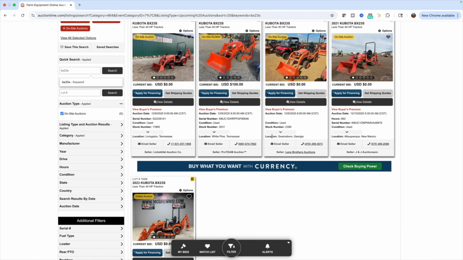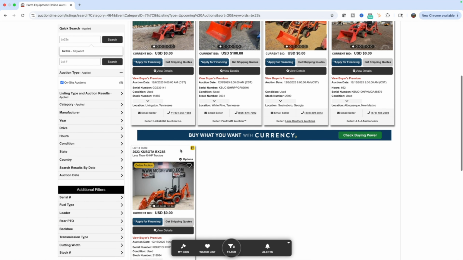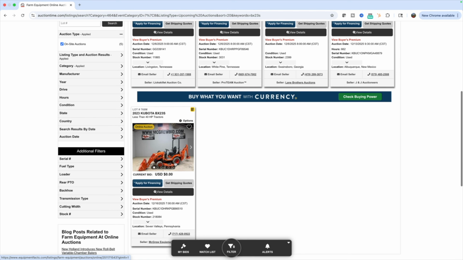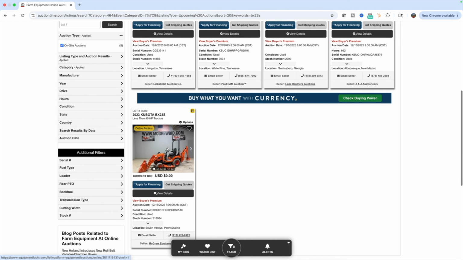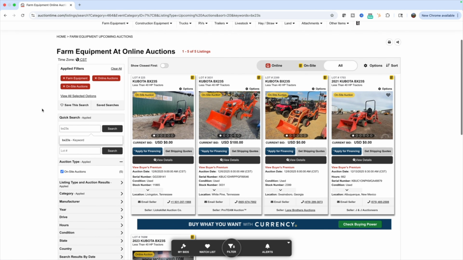Across the country. It looks like several in Tennessee, several in Georgia, or one in Georgia and New Mexico, and then I recognize this one as Pennsylvania. A lot of items from McGrew's. That's a kind of a popular auctioneer in Pennsylvania.